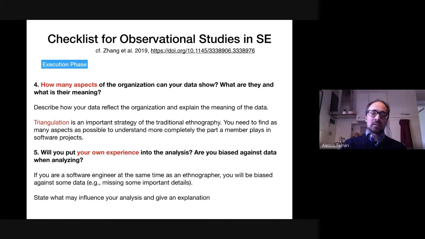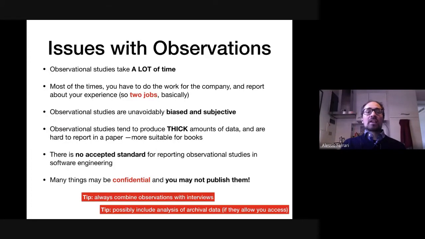So analyze in which way you can impact on the actual study. This is just a checklist that somehow structures what we already listed in the previous slides. Main issues: observational studies take a lot of time. As I said, 8 months is a lot of time.